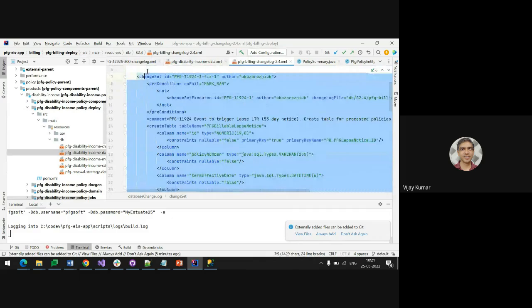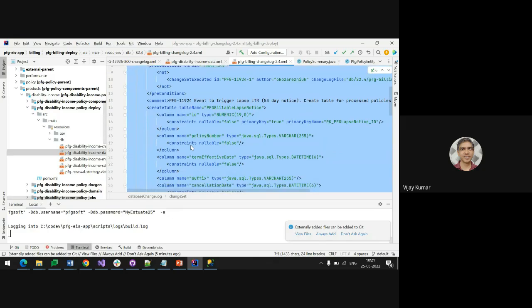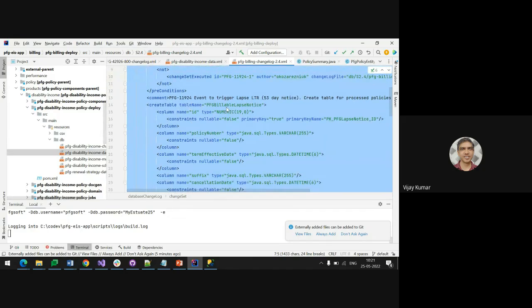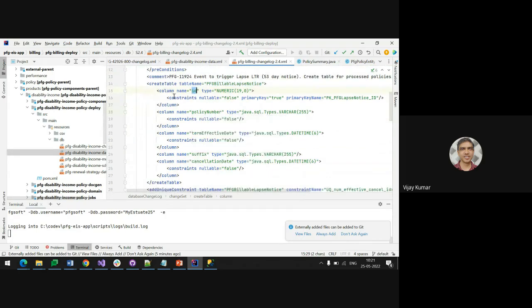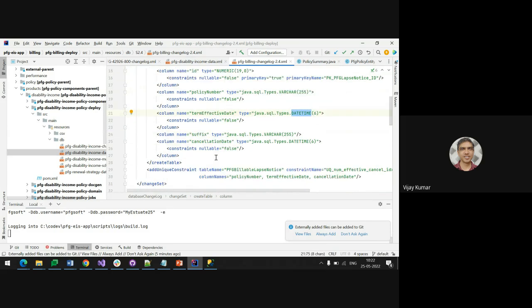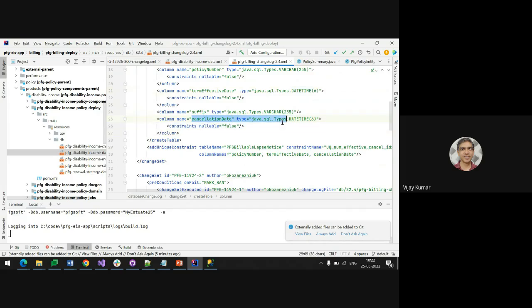So instead of creating the table through your query, you can simply come here and write this: create table, table name is this. It's going to create the PFGB labs notice table, and it's going to have these many columns. For each column, you can define the type of data it will be holding. Similarly, policy name is going to be a varchar. Term effective date is going to be date time, correct? Cancellation date is also going to be date time.